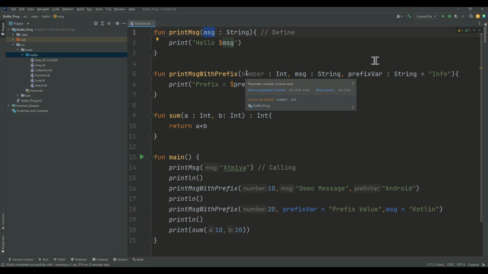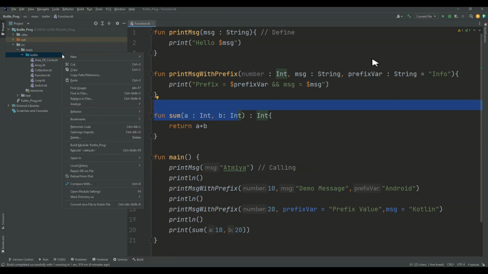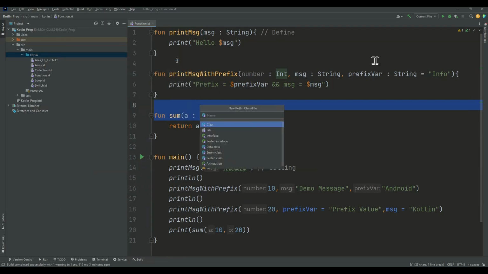So you can see this message parameter will accept only one value. This function will accept three values. This sum function will accept two values as parameters. But now if you want to create a function that will accept n number of arguments, n number of parameters, at that time you need to create a function with Vararg. So now I am creating another Kotlin script, vararg.kt.